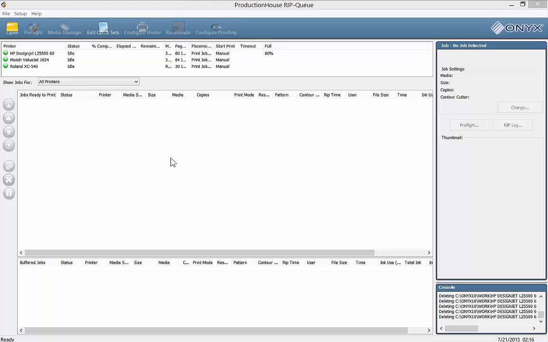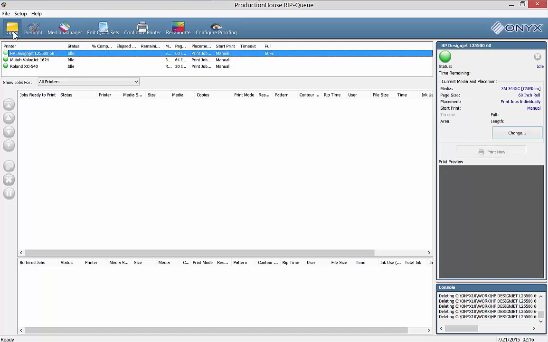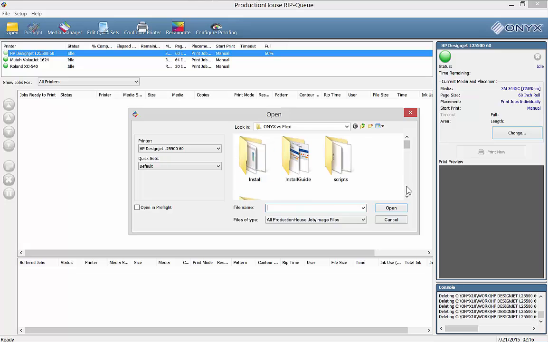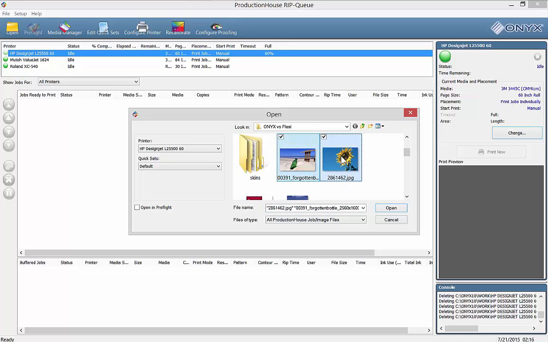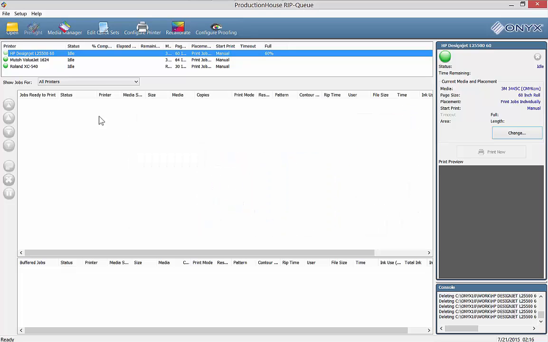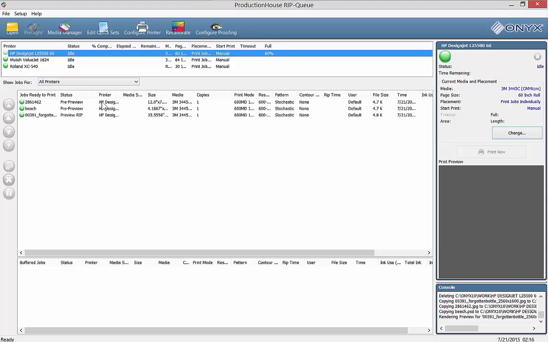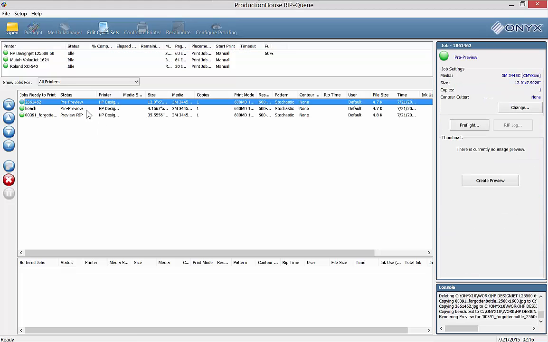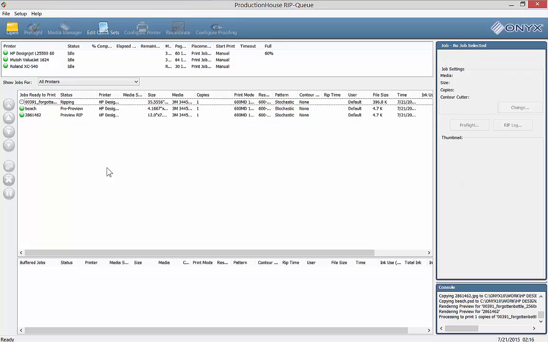First of all, this is Onyx 10, but the same thing would apply to Onyx 7. If I go to, say, my HP printer up here, and I'm going to add some files to that, I'm literally just going to select several files, maybe these three here, different formats and so forth. I click open, and it certainly loads those into my capabilities here, but then it starts to have to preview and RIP and do all kinds of things to these files before I can use them.